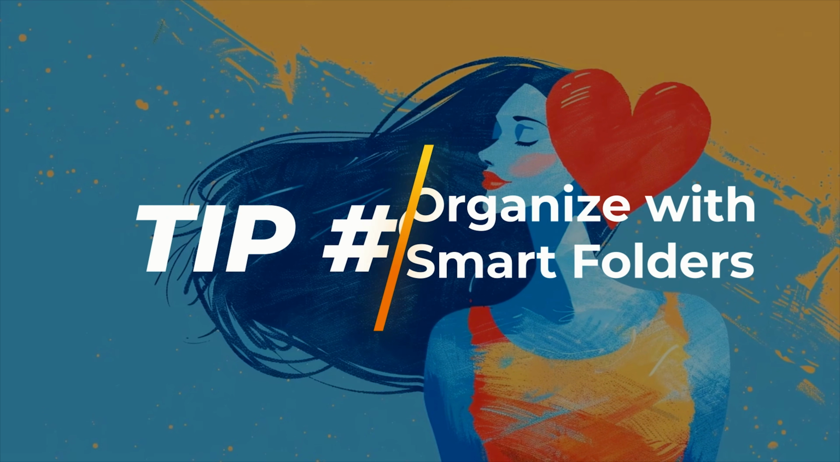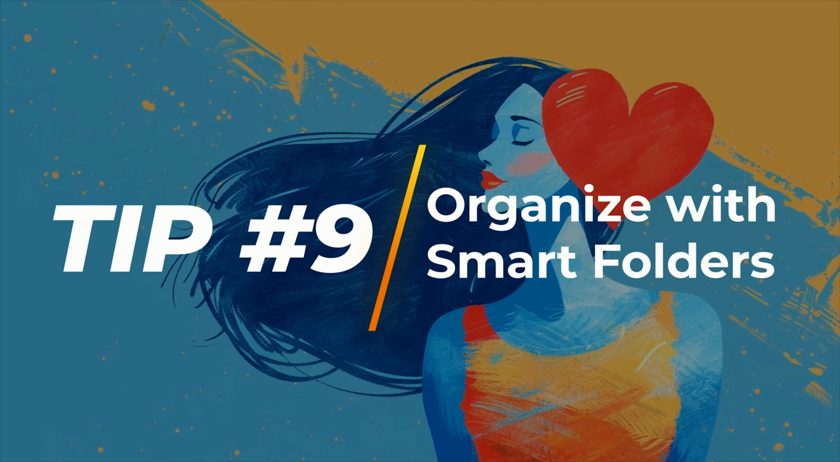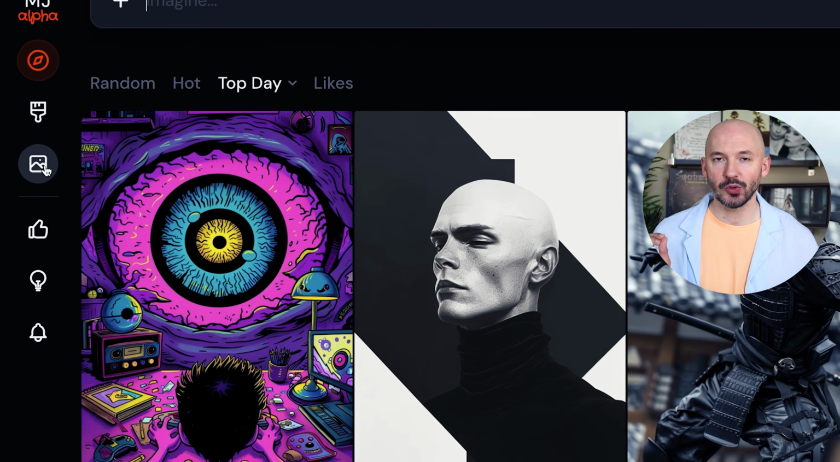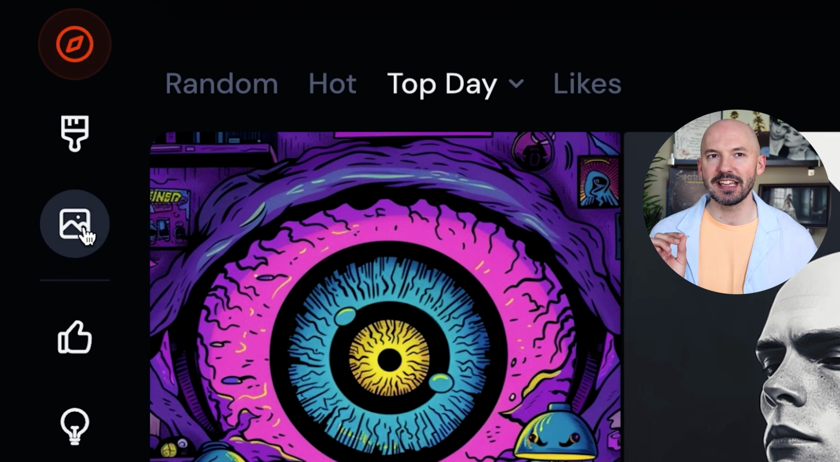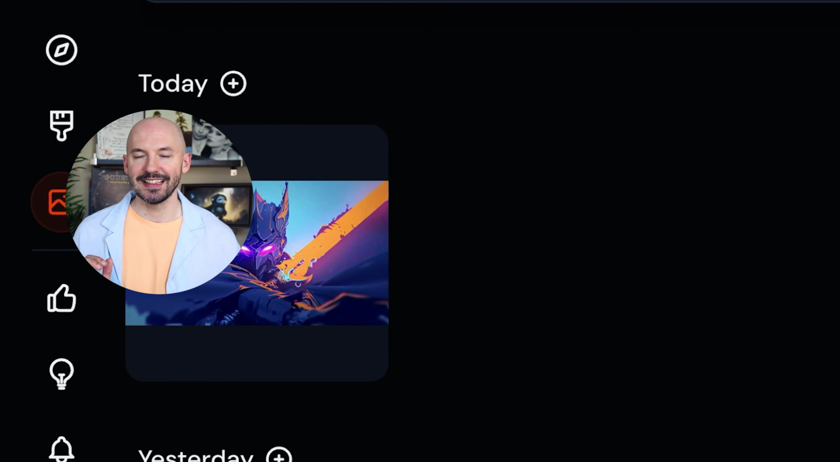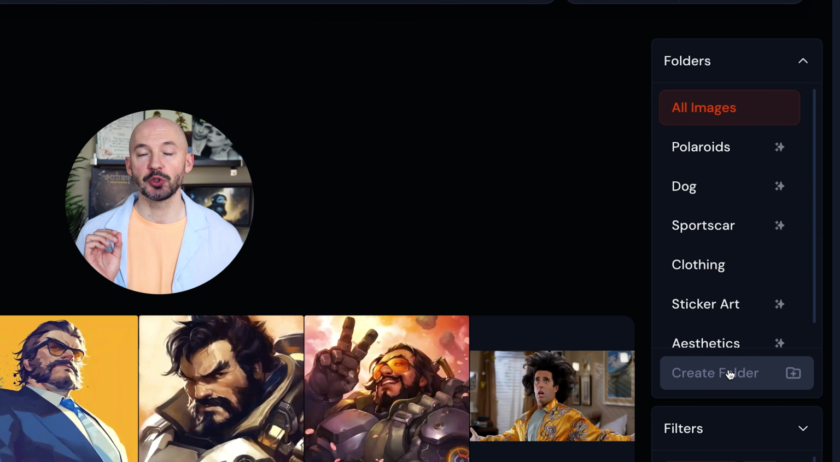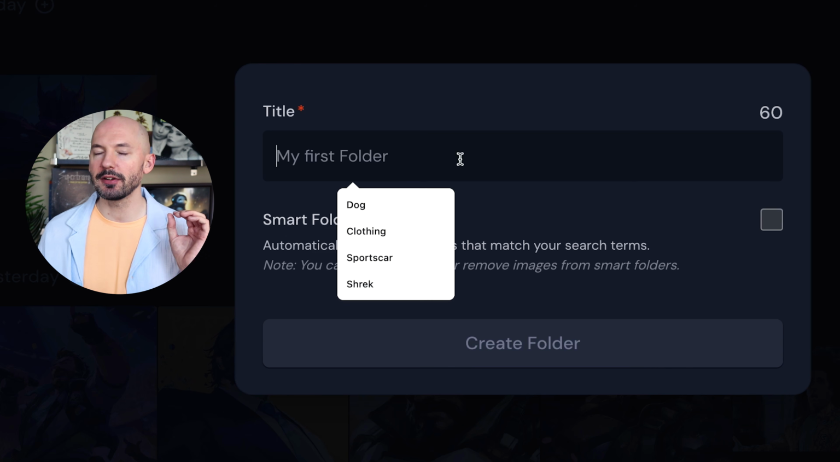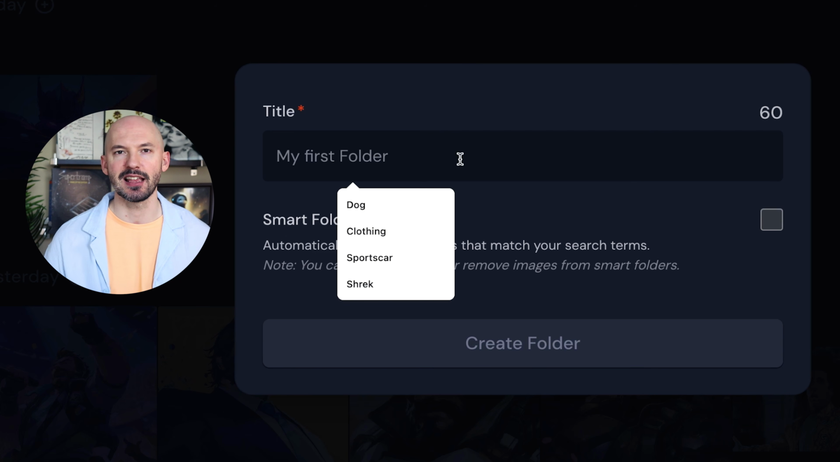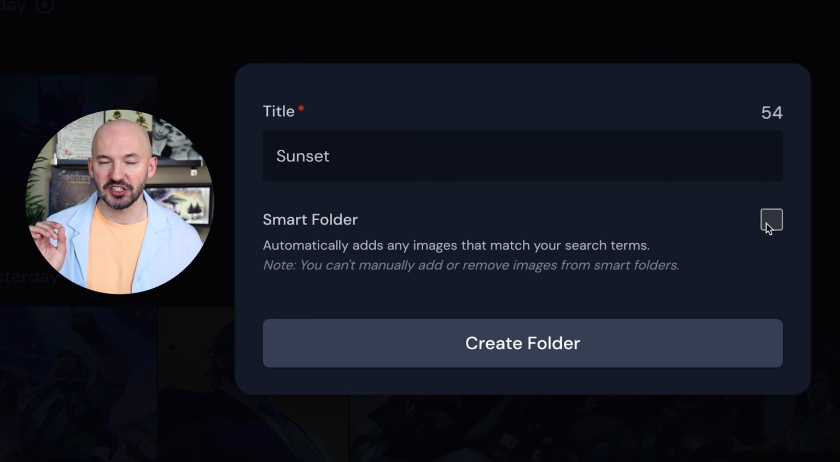Tip number 9, this is an organization tip. You can use smart folders on the Midjourney website for a fast way of keeping track of your pictures. To access your gallery on the website, you can click on this little image icon on the left side. And then on the right, we're going to want to click on this folders tab, and we're going to want to create a folder. You can call it whatever you want. Why don't I try sunset? Now we want to make sure we click on smart folder.